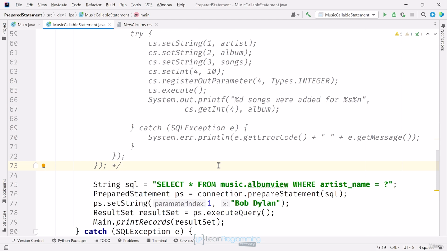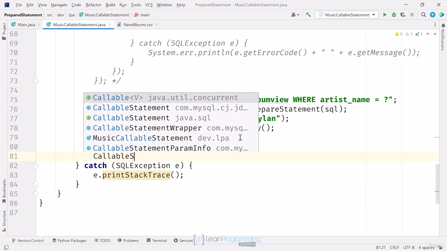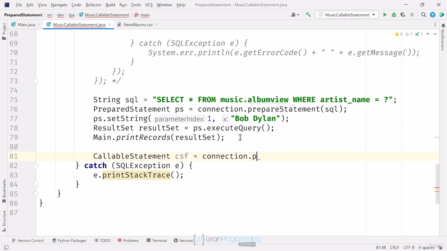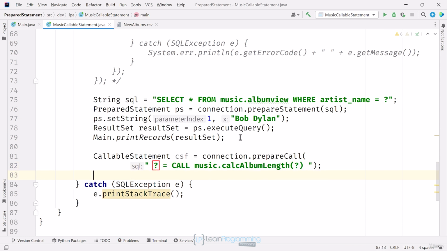I'm going to call my function after the data is printed out, so after main.printRecords. Whether you're calling a stored procedure or a stored function, you still call prepareCall on the connection. This time I'll assign it to a callable statement variable named CSF. I'll pass the string that calls the calcAlbumLength function. In this case, start with a question mark and equal sign, followed by the keyword call, then the stored function, music.calcAlbumLength, and that takes one parameter. The first question mark is for the result of the function.